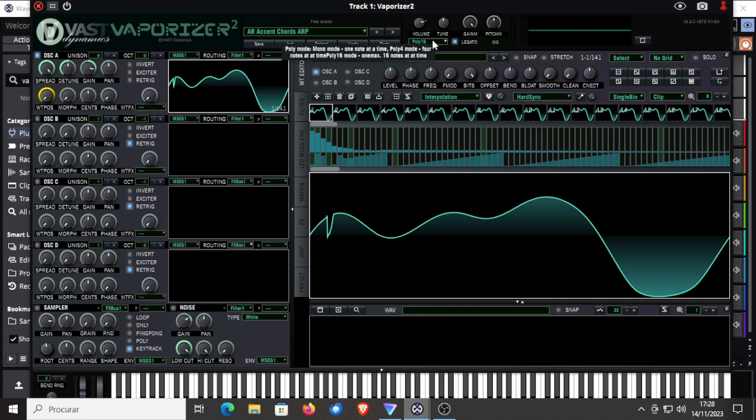Your polyphony is over here on top, unison. For each oscillator you can change that, the octave you can change for each oscillator. WTFX, I don't know what that is exactly. Wavetable effect. Okay, you can add. You have an FX bus over here in your sampler, sampler routing function, a noise function, sampler on-off, noise on-off.